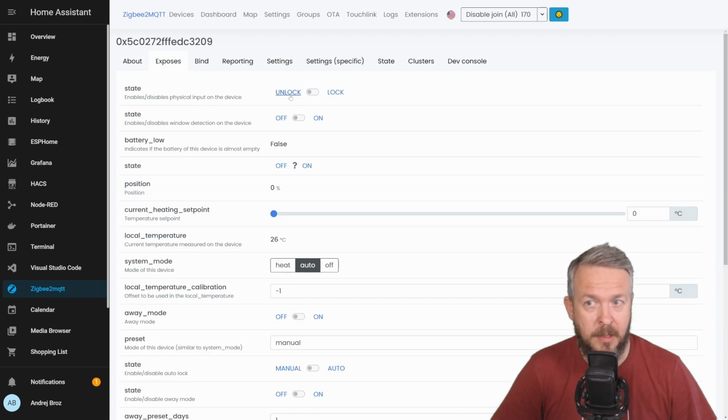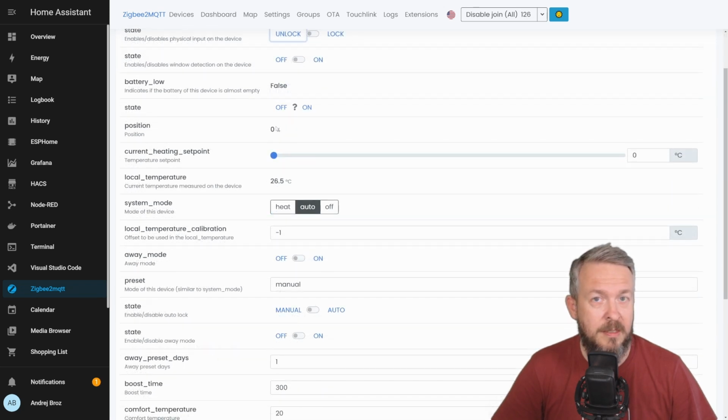Let's click on Exposes and see what are the features this valve has. We have child lock. You can lock or unlock the device depending if you want to enable or disable child lock. Next one is the state of the window open detection. It is currently off, but you can turn it on. And how does window open sensor work? It just detects rapid changes in the temperature or humidity. We have position. This is the position of the valve. I think that 0% means the valve is completely open, meaning that the heat can go to the pipes to your radiator. We can set the heating point.